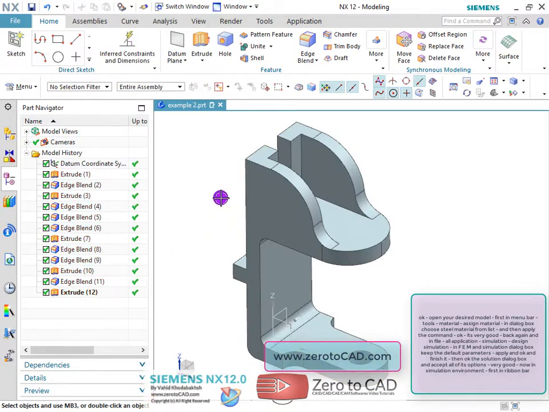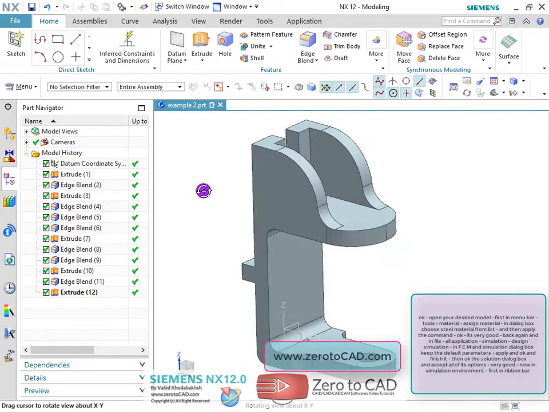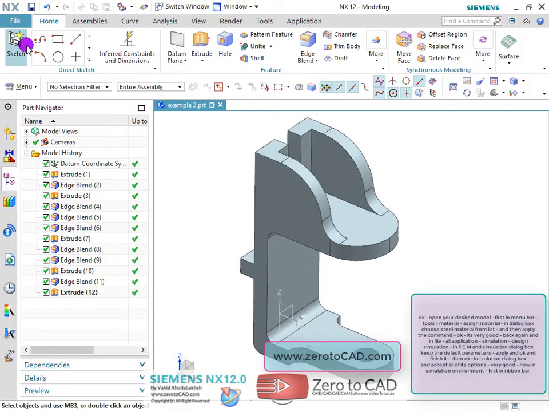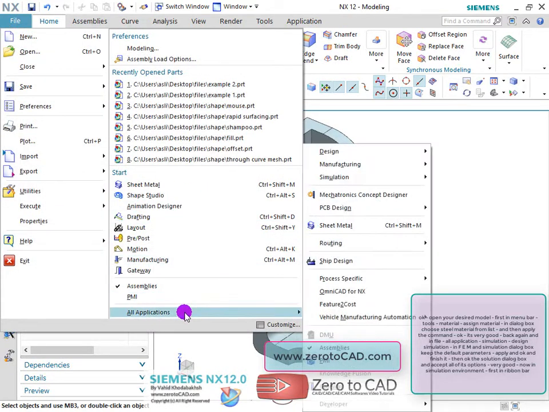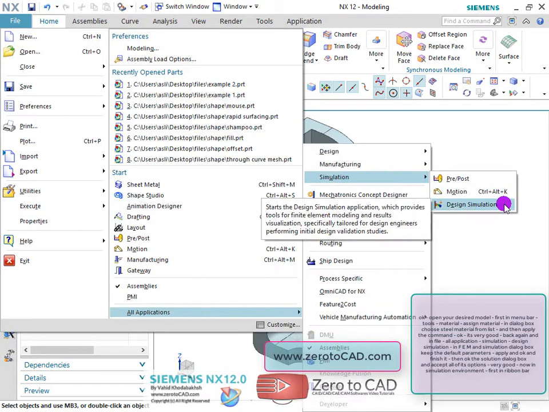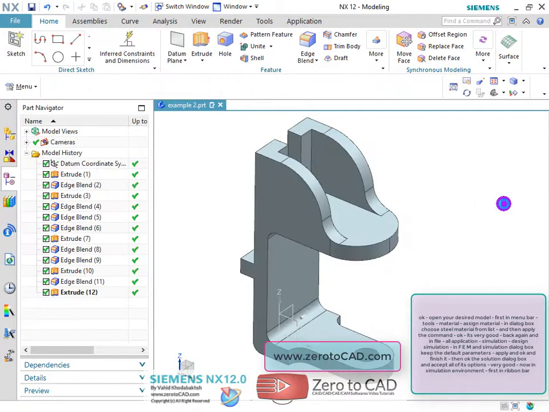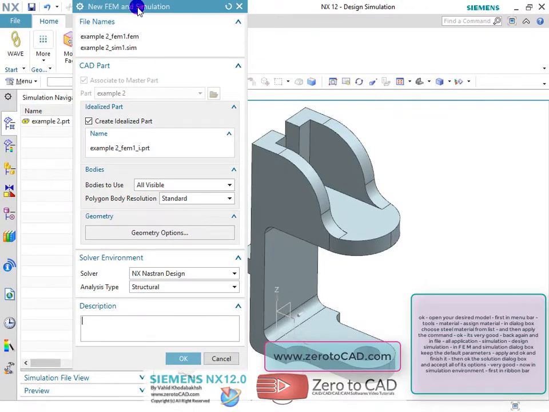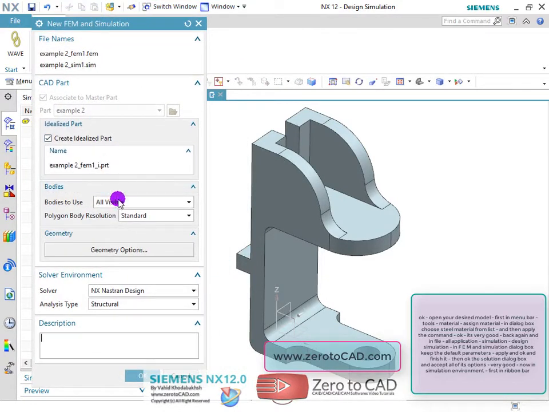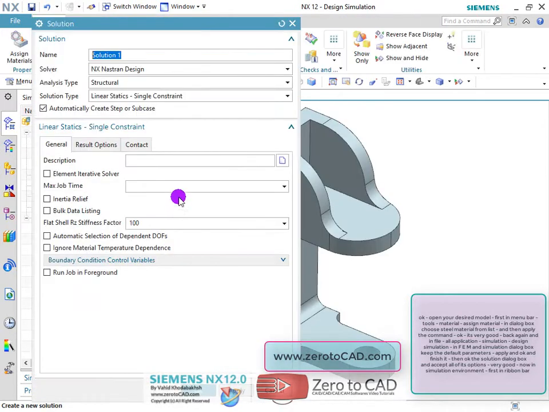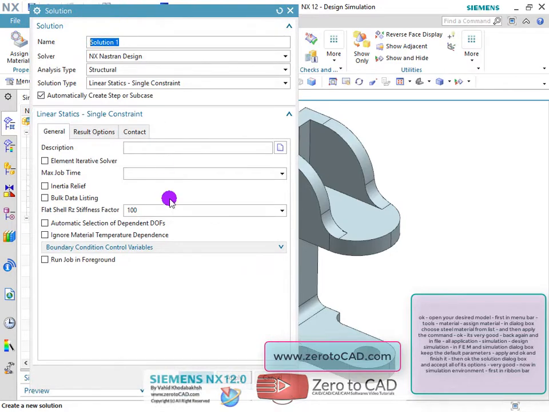It's very good. Back again, and in File, All Applications, Simulation, Design Simulation. In the FEM and Simulation dialog box, keep the default parameters, apply, OK and finish it, then OK the Solution dialog box, and accept all of its options.